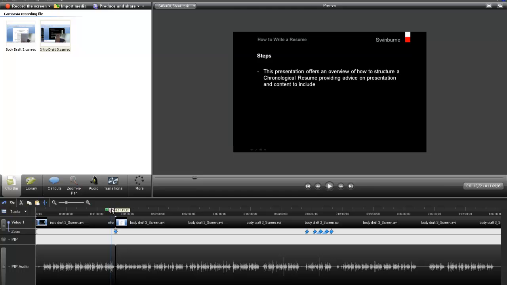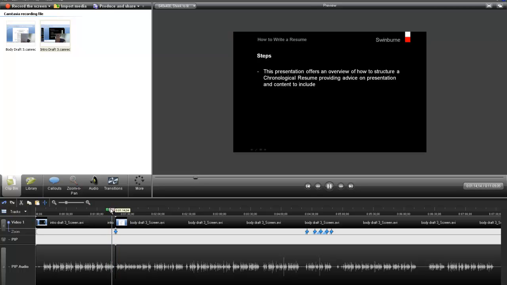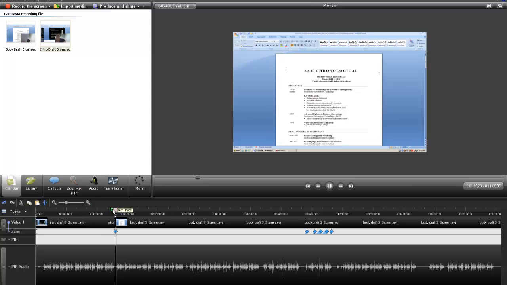We're going from a black screen to this blue word screen. Let's watch what happens. Bam. It's a bit of a jump cut. It's too quick. We can smooth the process by adding a transition.